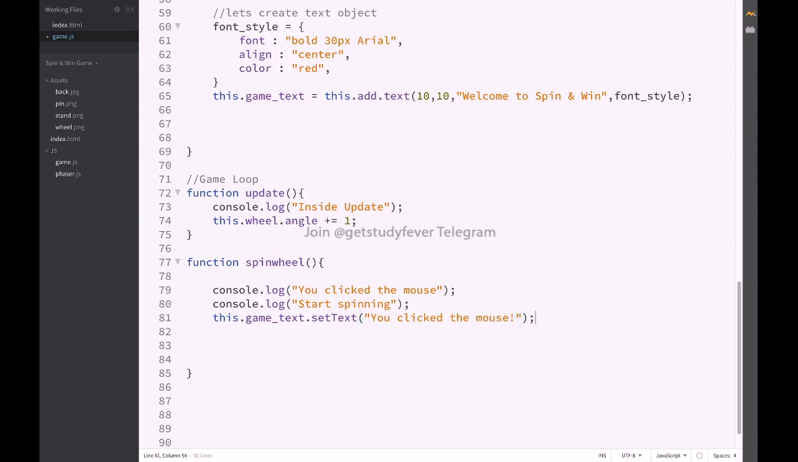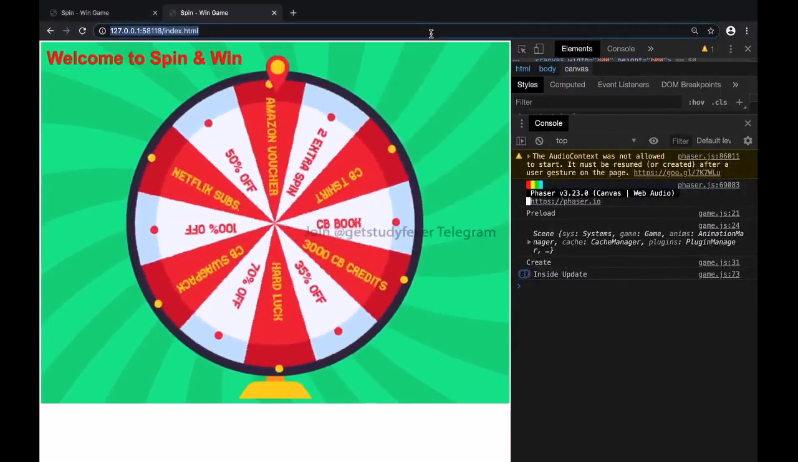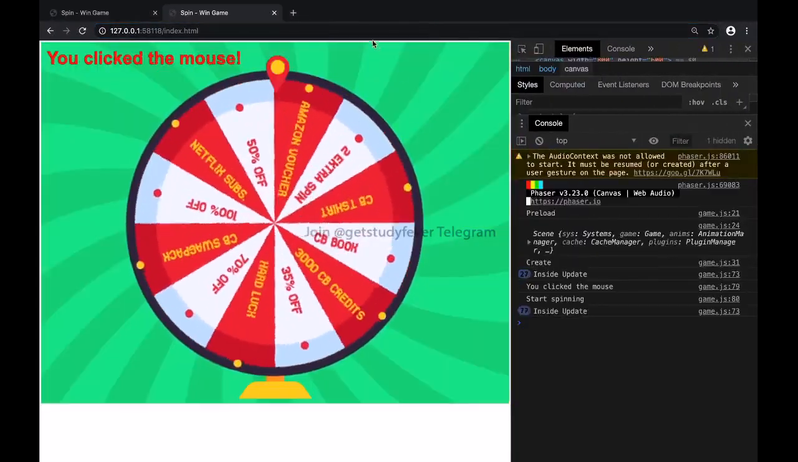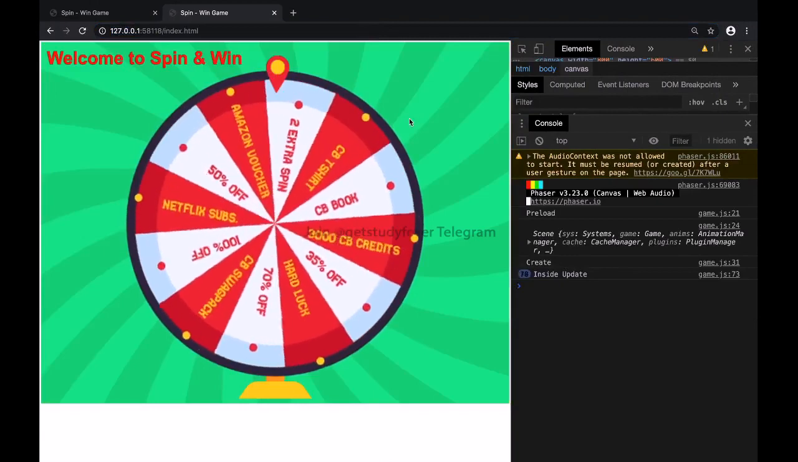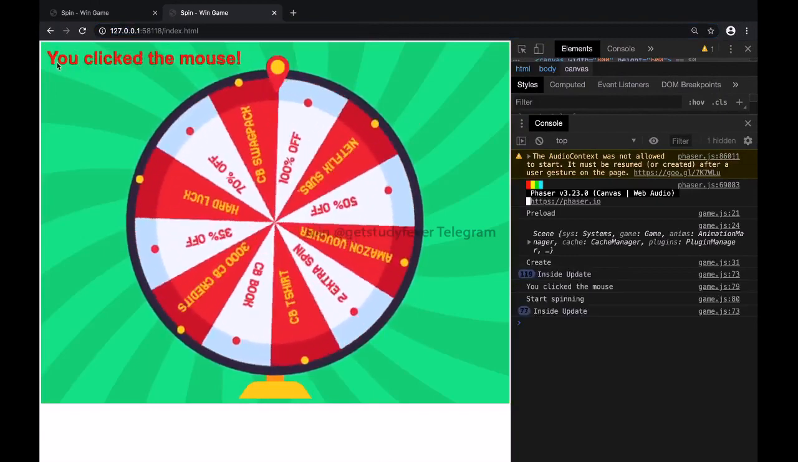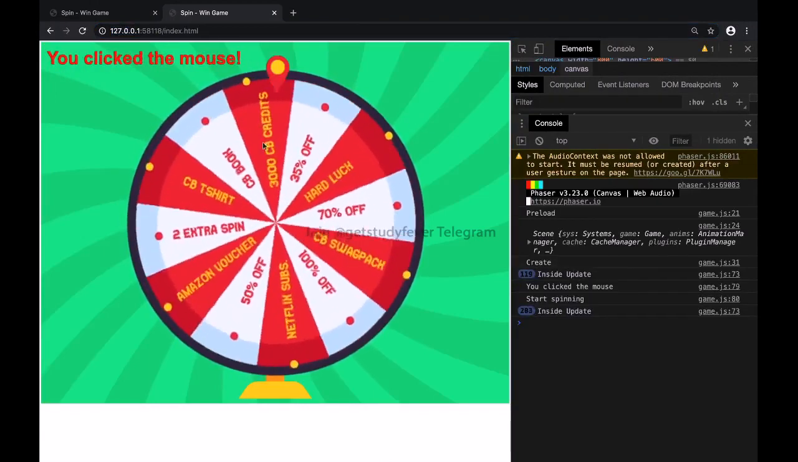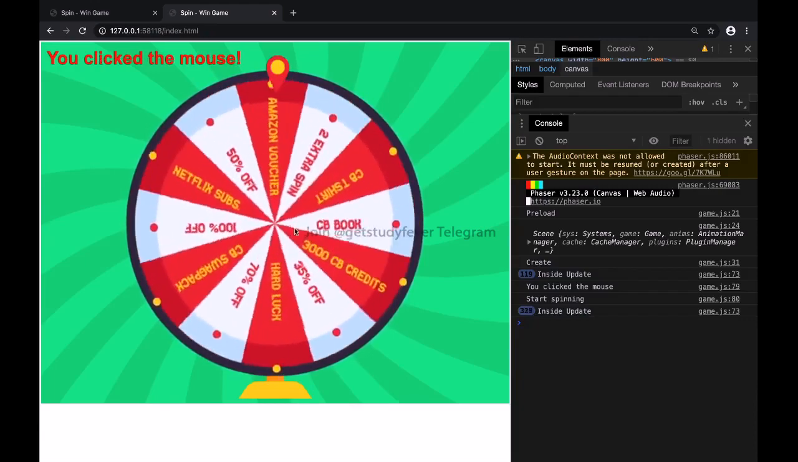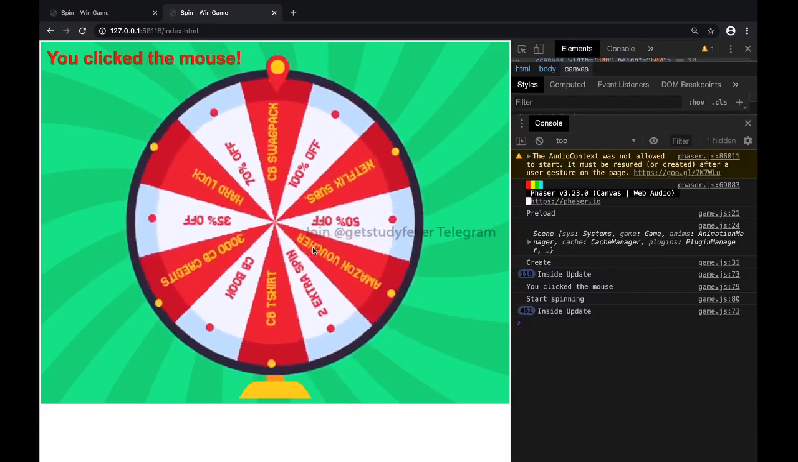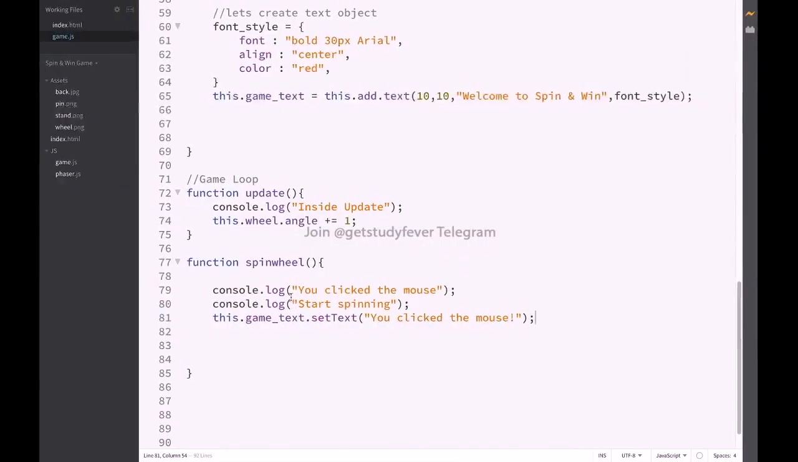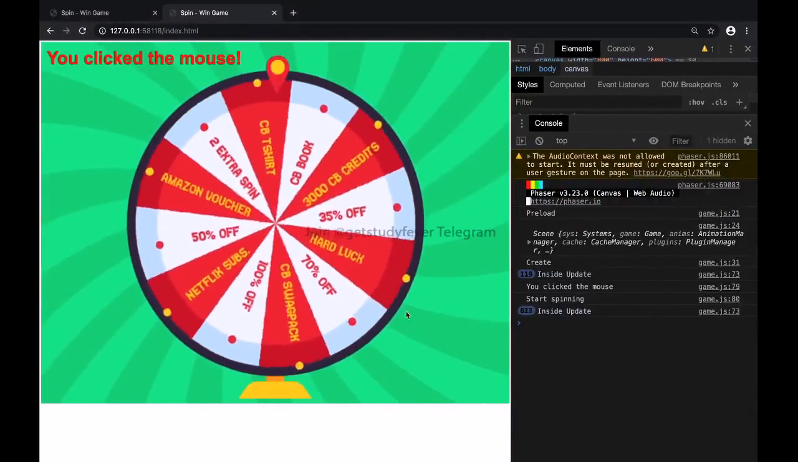So what will happen once I click on my game? You can see it says "Welcome to spin and win". Once I click here, it becomes "you clicked the mouse". That means our event listener is working perfectly fine, and by calling this function we can actually update the elements that are inside our game.